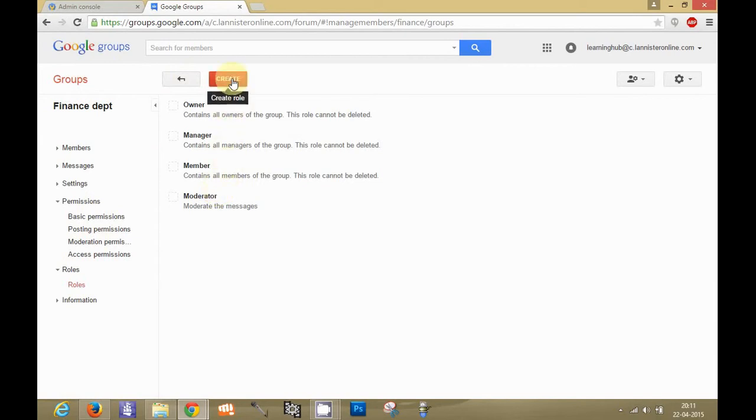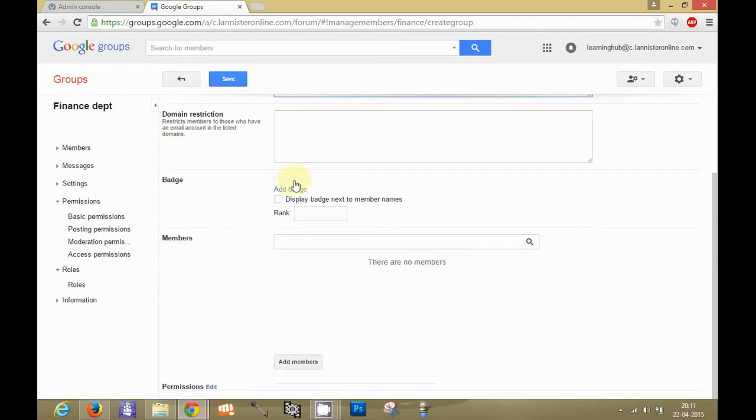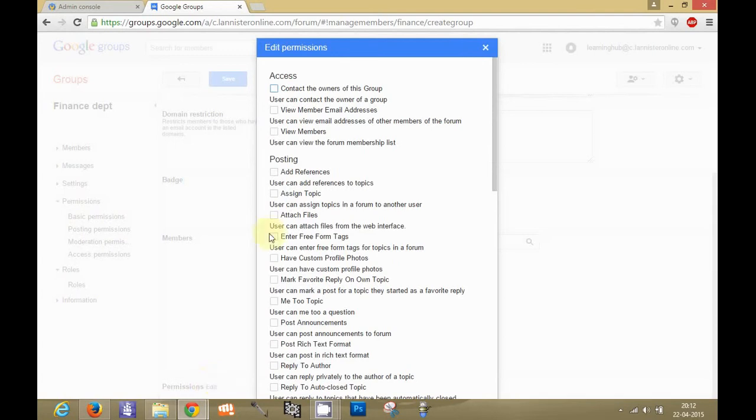Next, these are the system defined roles. Suppose I want to create a role. I'll give it any name. You can give some description. Then if you want to add a badge, you can add. If you want to add members from here only, you can add. Then you can give a set of permissions which you want to give for this particular role.